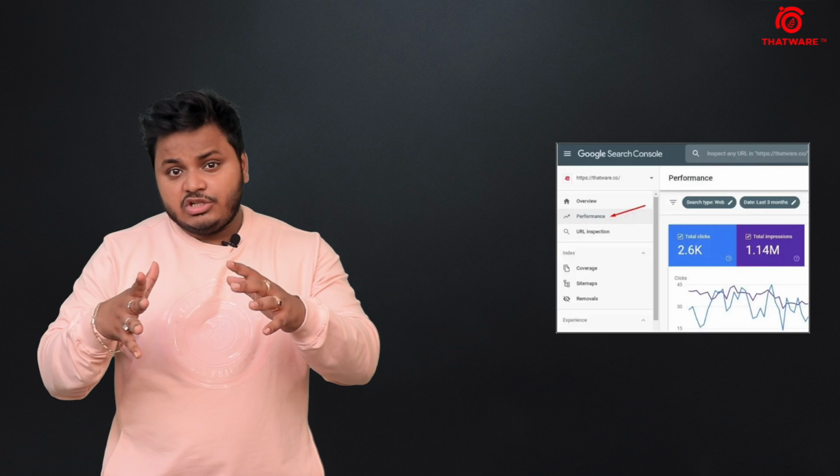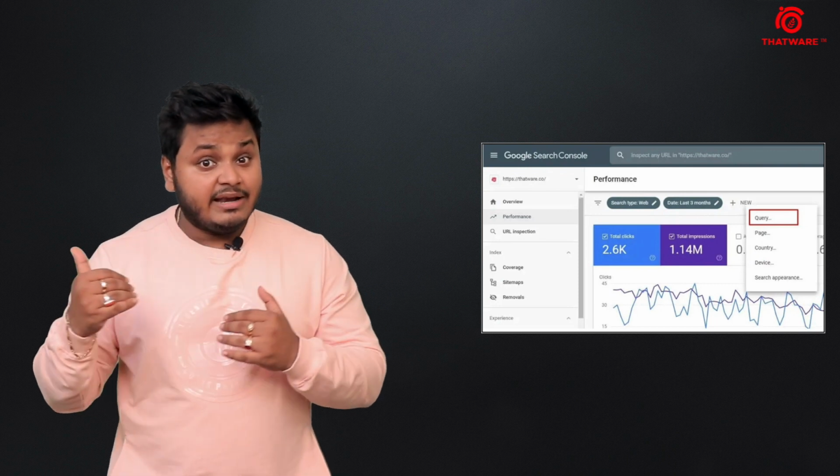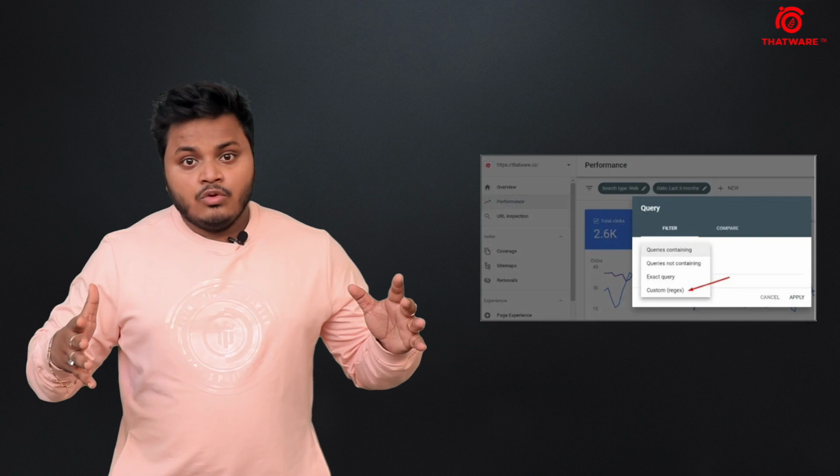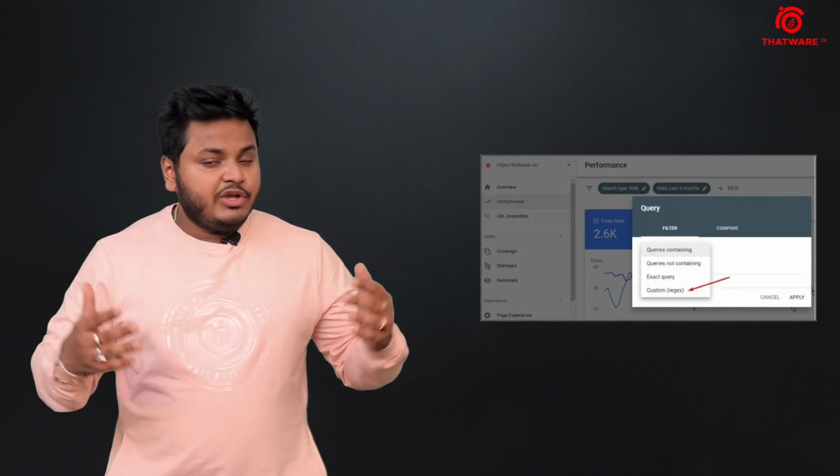So as you can see, first you need to hit down onto your performance tab, click on the plus icon, new, go into the queries, then custom regex, and then you can paste down your commands. Now over the next few slides, as you can see, we can do a lot of things.